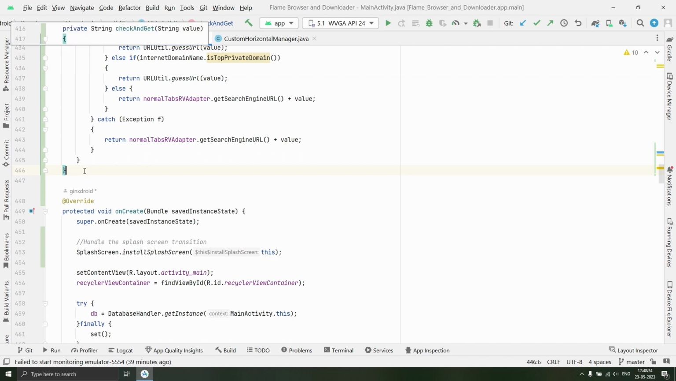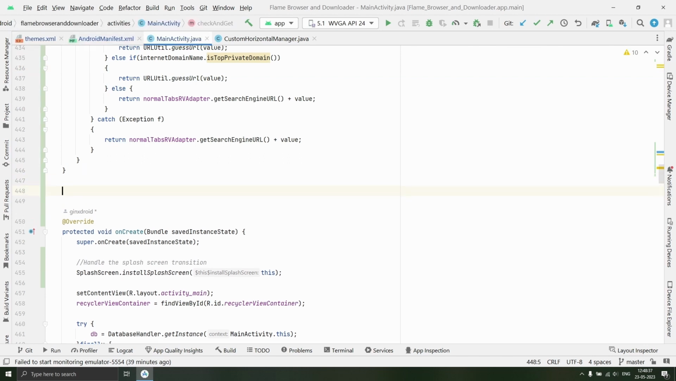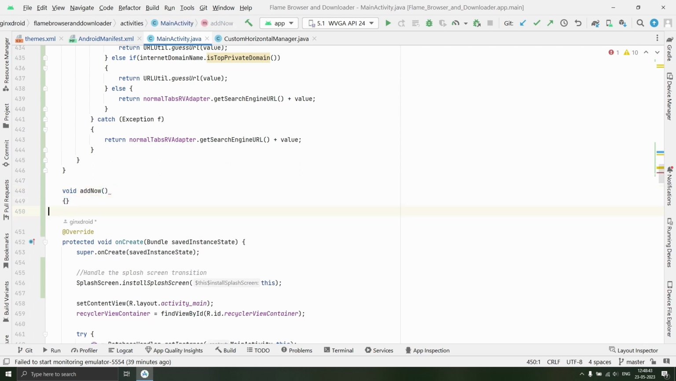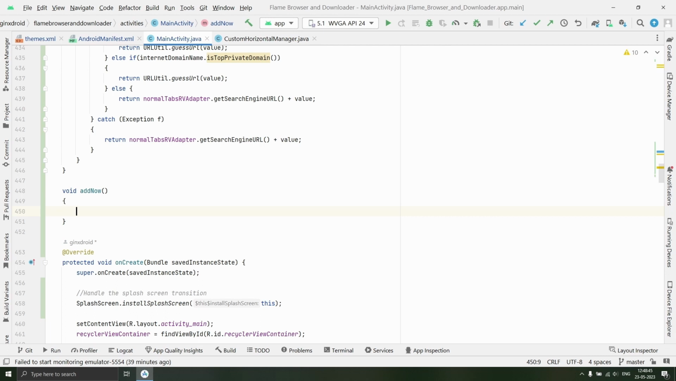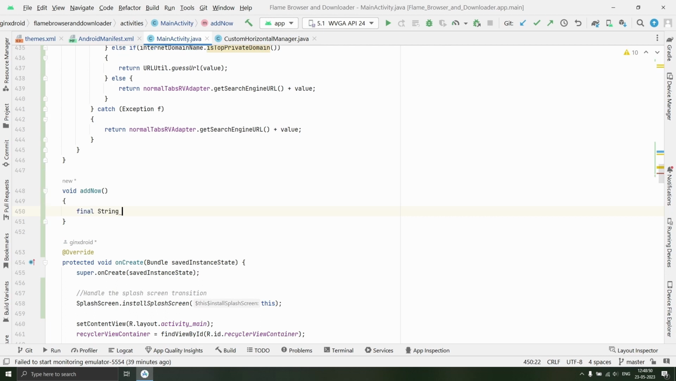So after check and get method, we will create one more method, void add now, for adding tab on startup. So we will get URL string with the help of get tab opener link.